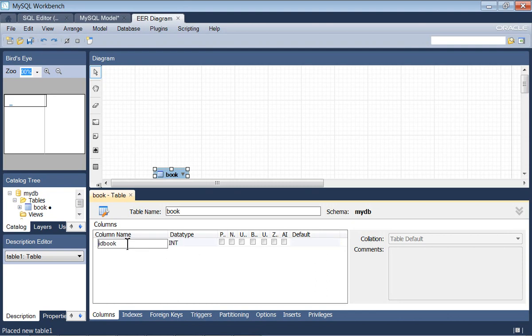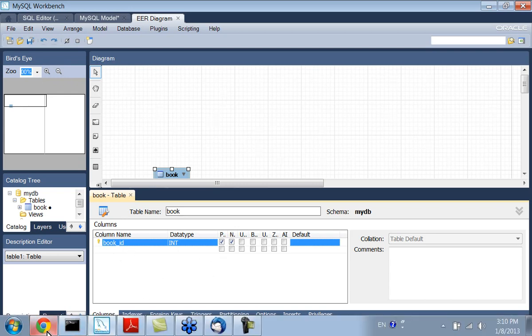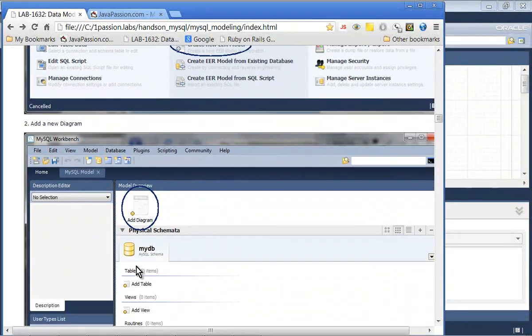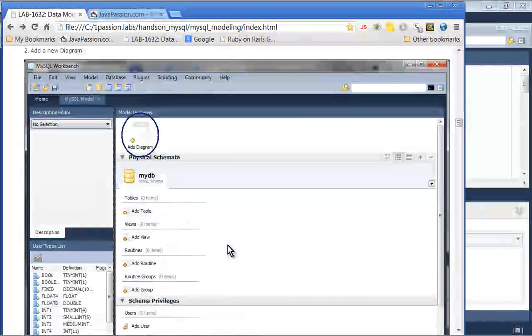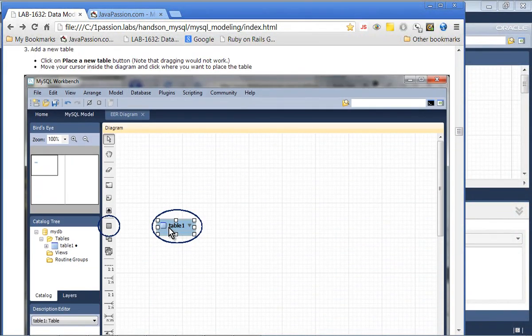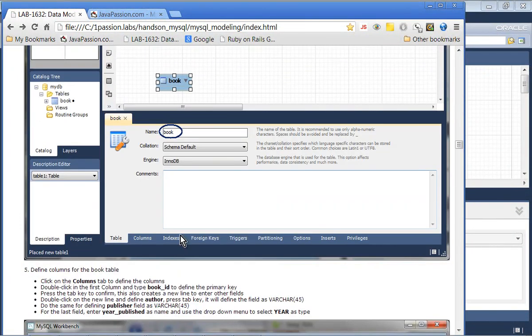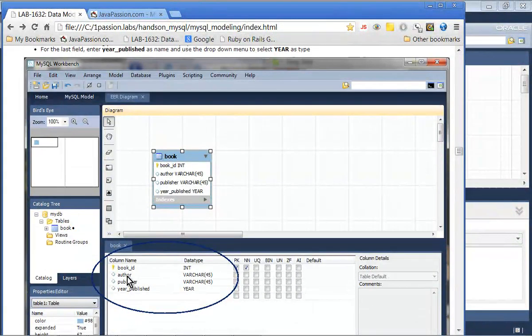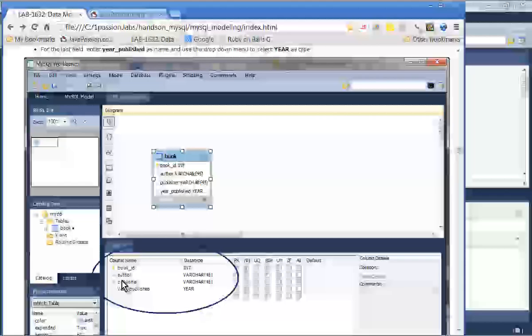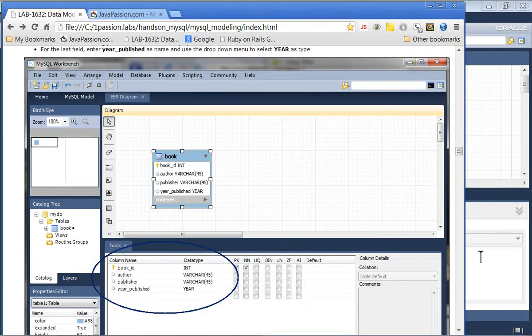And then you can add some columns. So you can just add columns: book ID, and this is int, and this is a primary key, and this is not null. Okay, and then you can add a few more columns. I'm going to just use the documentation to explain the steps that you might want to do. So we just create a table, and we name it book, and then we're adding these columns: book ID int, author, publisher, year published.